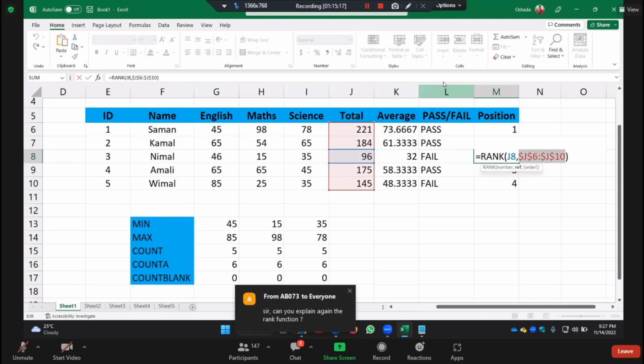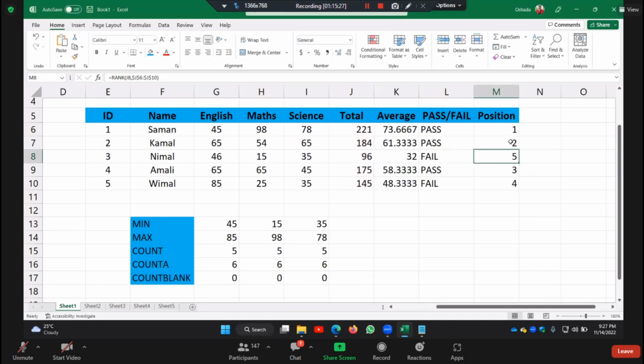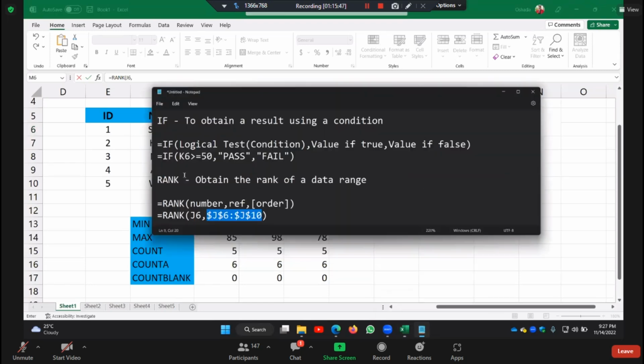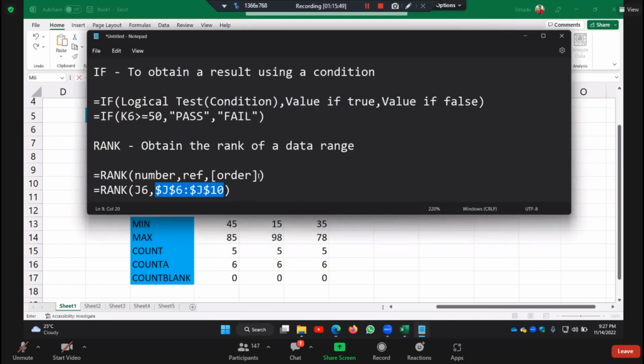So that is what happens. The rank function again, like this. I'll type it again: equal rank. Number means our number, the starting cell, our cell. Comma, then we have to give the ref and the order. What they ask is the reference and the order.